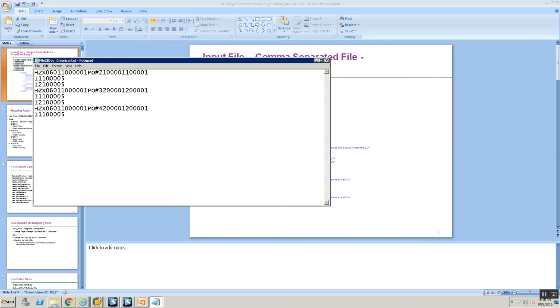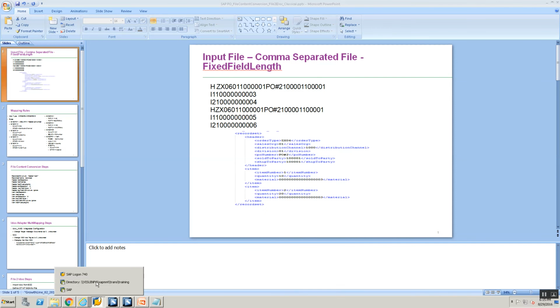Everything has a quantity 10, so let's make the first one as quantity 1, and remember it's a fixed field length character, so it means you have to have a space here. So this quantity will be taken as 1, the remaining I'm going to say 9 here, and this is going to be 10. Alright, so now that we have that, let's save this file. And let's go ahead and upload this file.